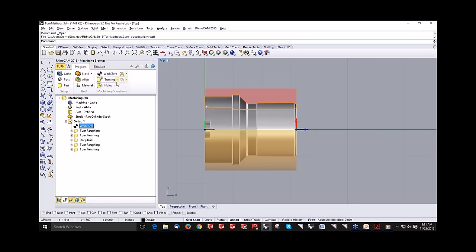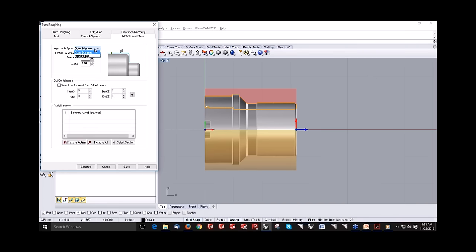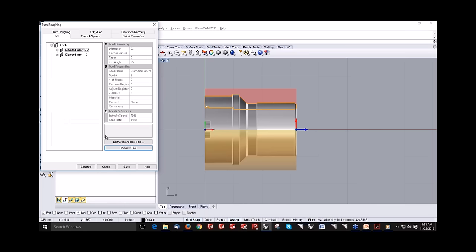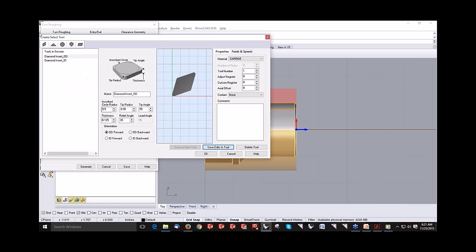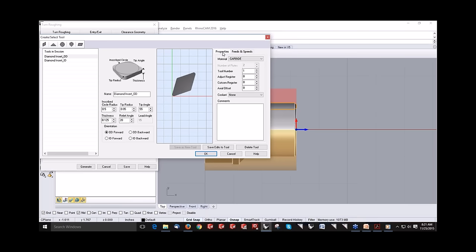And then RhinoCAM's turn module offers you several different types of turning operations, starting with turn roughing, turn finishing, groove roughing, groove finishing, follow curve, threading, and parting out. The turn roughing and finishing operations can be programmed for features for outer diameter, front face, and also inner diameter. And these depend on the tool orientation that you specify and the insert orientation. So you have the options for defining your tools where you can specify the orientation for the tool and then save these tools, in addition to saving the feeds and speeds of the tool, into your library.